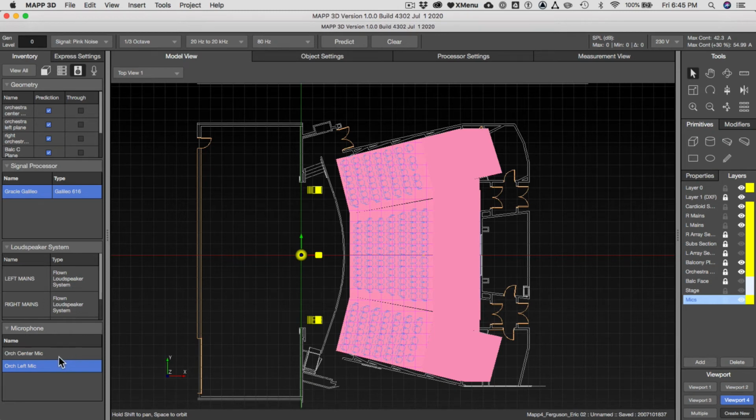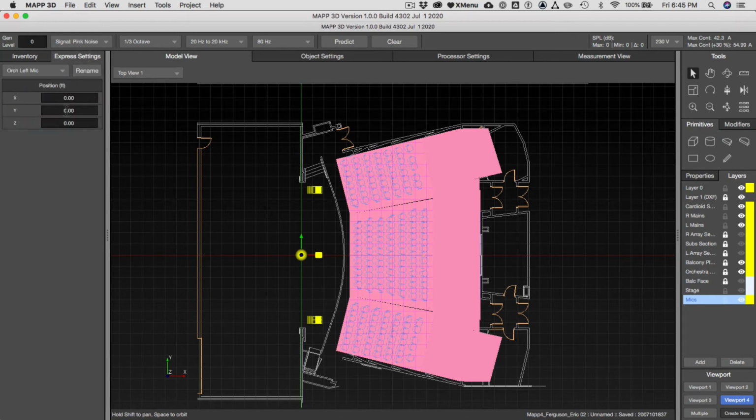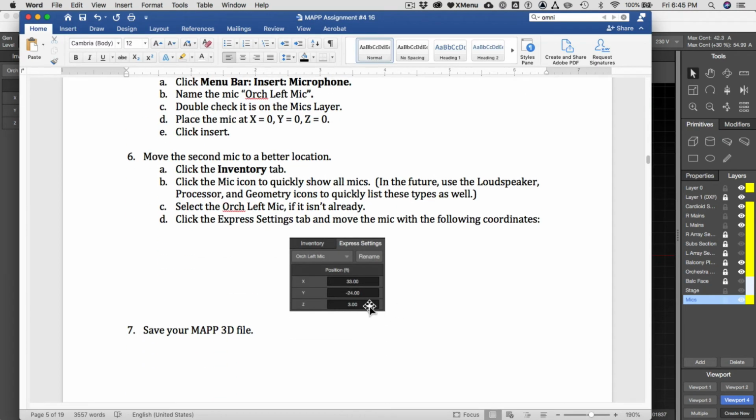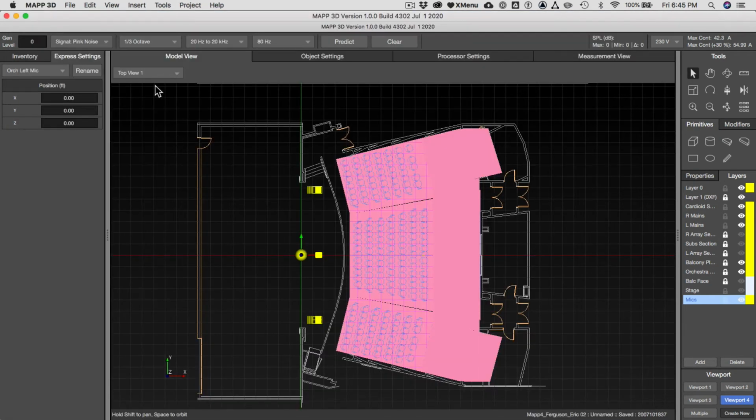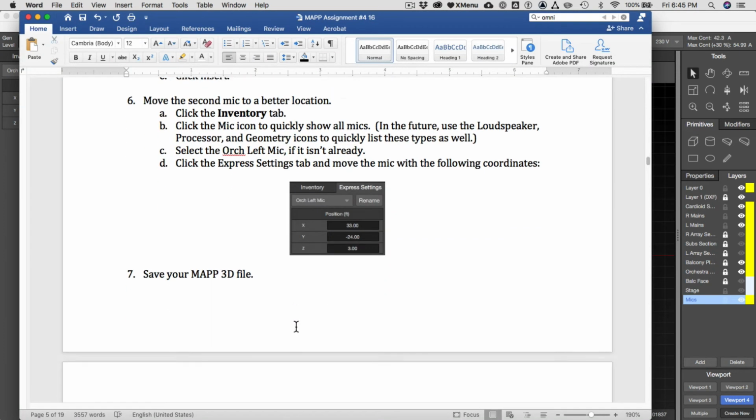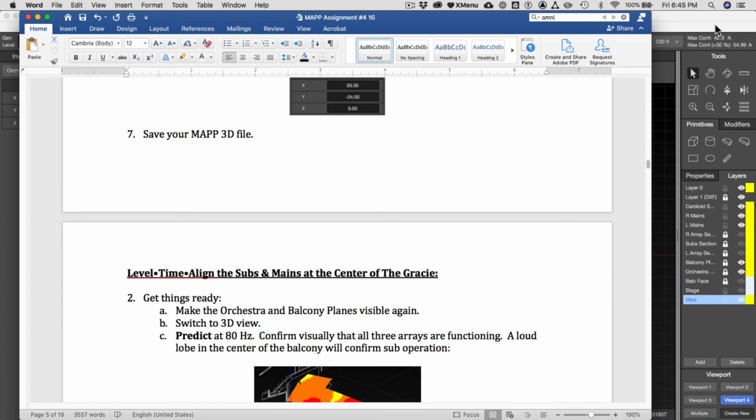So just to show you one thing you can do if you need to move the mics around, because clicking on it and dragging is nearly impossible, select the mic down here, go to Express Settings, and you do have your locations here, which we want to be 33, minus 24, 3. So 33, minus 24, and 3. You can see this is over in this area of the audience. Cool.